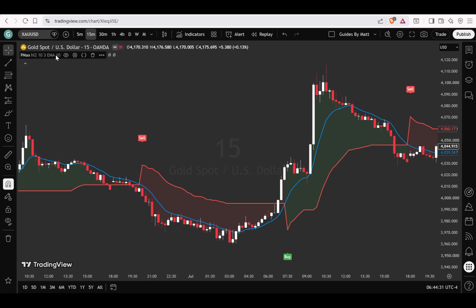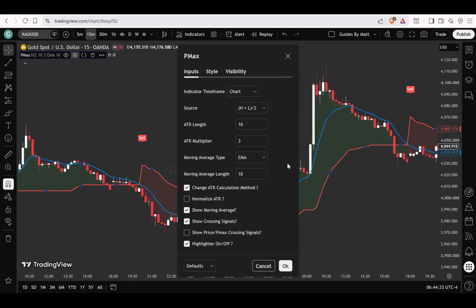Finally, let's look at the settings. You have complete control over the indicator's behavior. You can change the moving average type, choosing from options like EMA, SMA, volume-weighted, or zero-lag EMAs, and adjust its length. You can also modify the ATR length and ATR multiplier to make the indicator more or less sensitive to volatility. A higher multiplier gives the trend more room to breathe, while a lower one tightens your trailing stop.